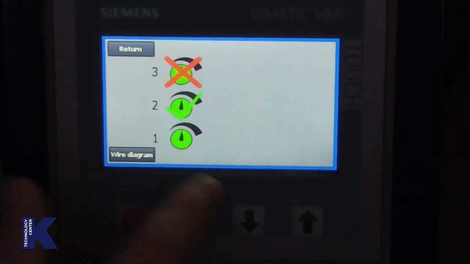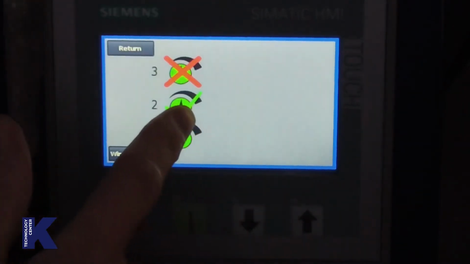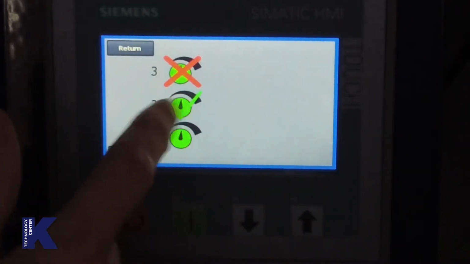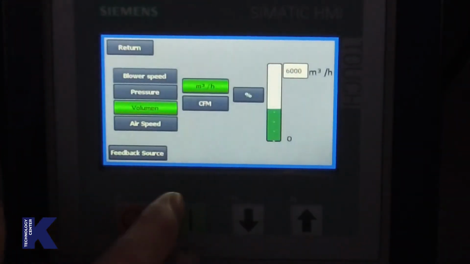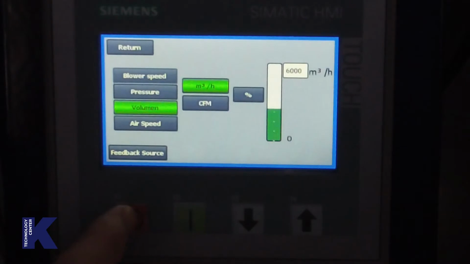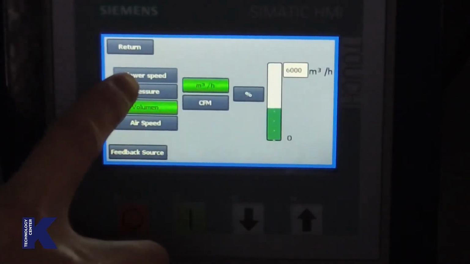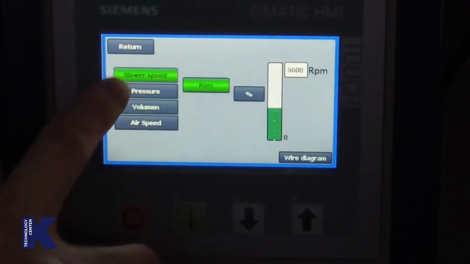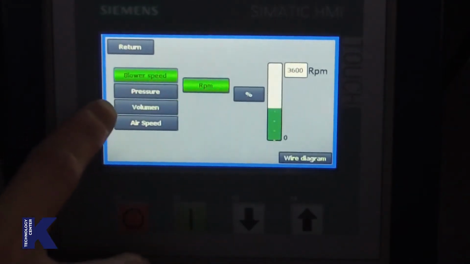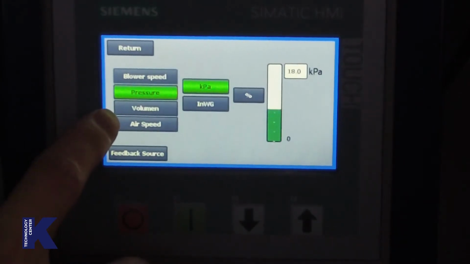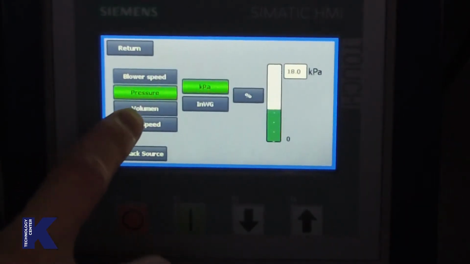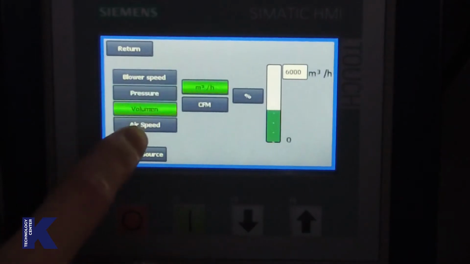Now selecting that you want 2 set points, then you have, as mentioned, local control of the blower, which we now choose. Then we can choose the setting to be fixed as either blower speed, which is in RPMs, or percentage. Then you have the pressure in kPa, inches water gauge, and percentage.